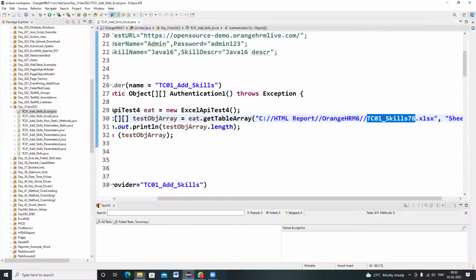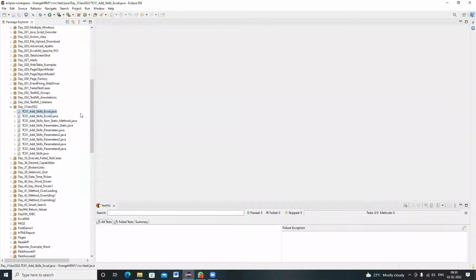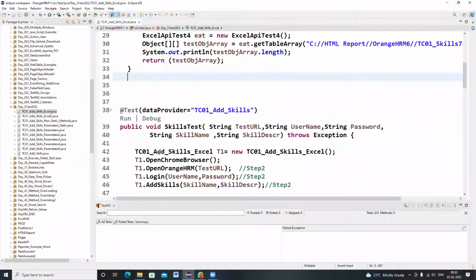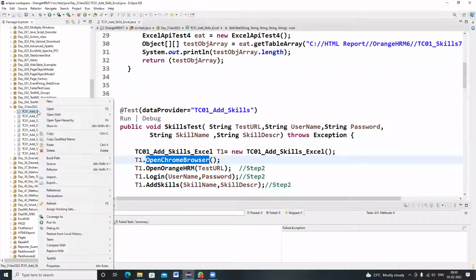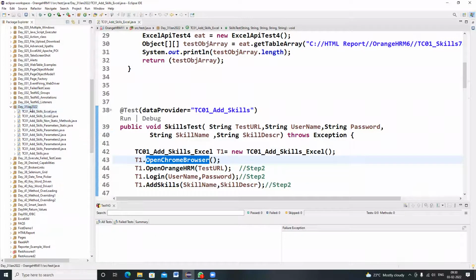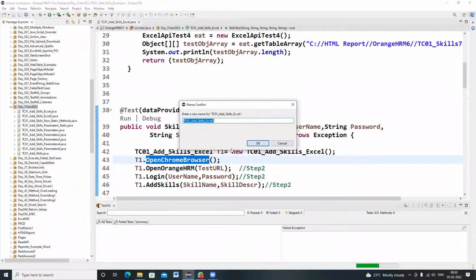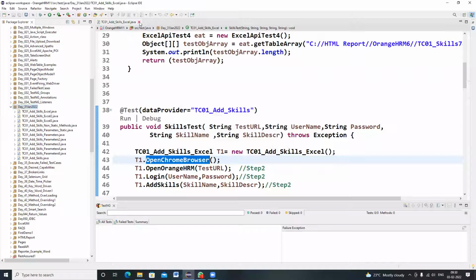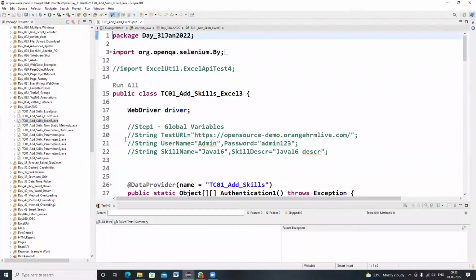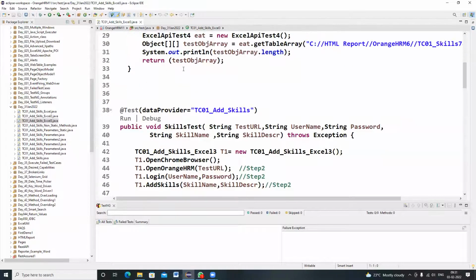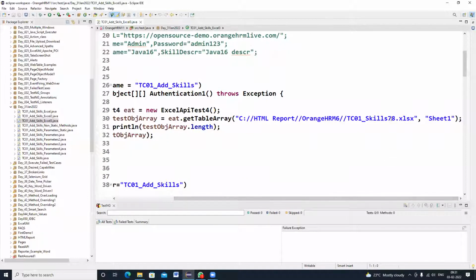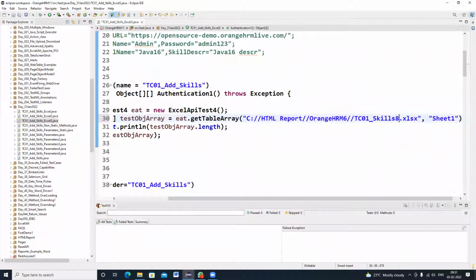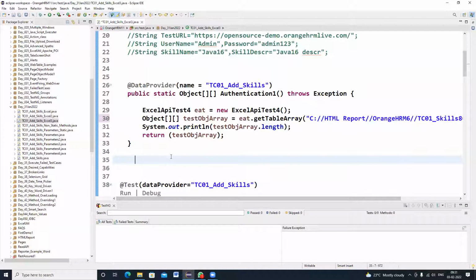So let me go back. This is the same program we have developed. This program always executes on the Chrome browser only, but I want to execute the program one time on Chrome browser and a second time on Firefox browser. So I paste here. Here I want to connect with the TC01 skills 80 Excel. So my data provider part is completed.